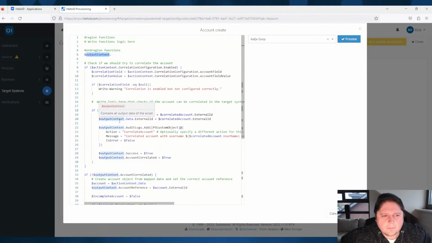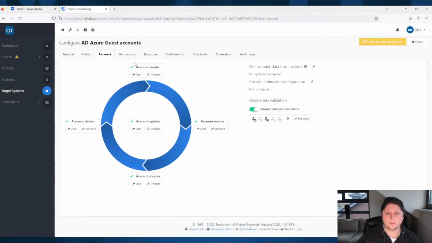So the big one is that we're getting PowerShell objects instead of JSON strings that you need to transform to a PowerShell object. We have 3 major PowerShell objects that contain more data in it, and you don't have to do a write output with your data. Just fill in the output context with the data required, and then everything will work. This is not only for the account create, account update, account enable and those actions, but it also works for your permissions and your resources.